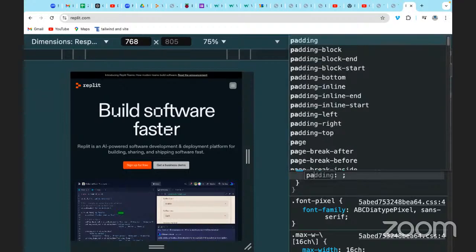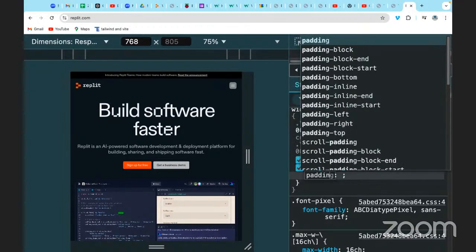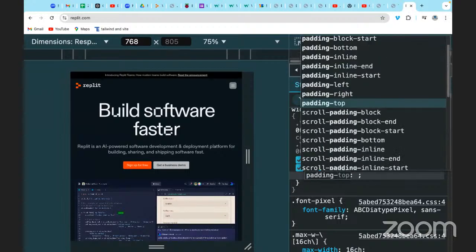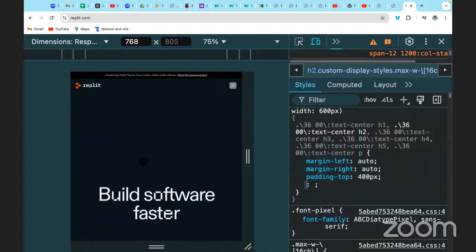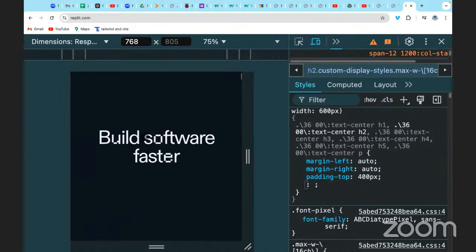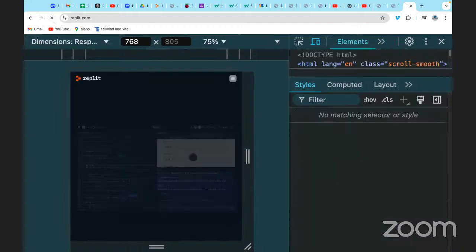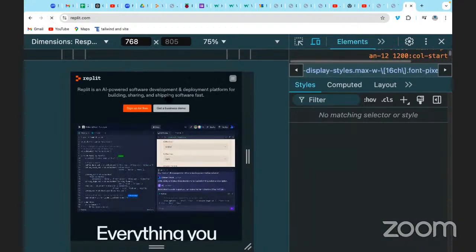We can say padding top. Let's add padding top, right? Maybe we want to say 400 pixels, enter. So you see, it has already shifted the website. You can see the padding top has given it a lot of space at the top for this Build software faster. But it doesn't hold water, because if you reload the page, what you typed here will just go away, right? So you can do it on any site, but it doesn't make any meaning. When you reload, everything just disappears.